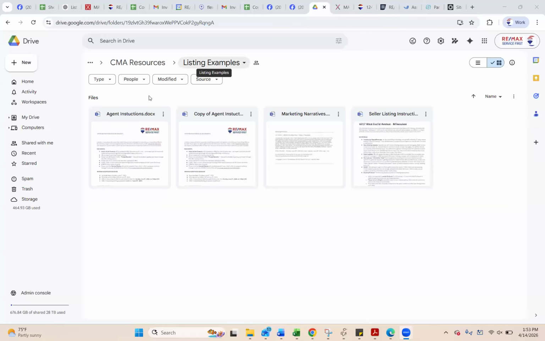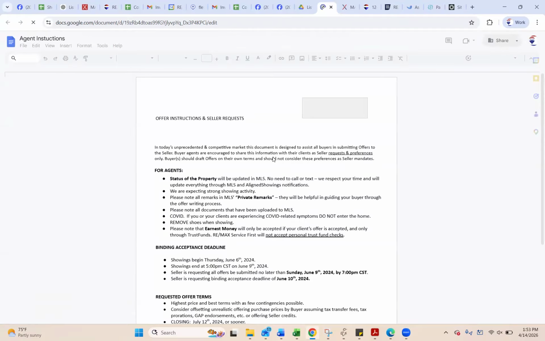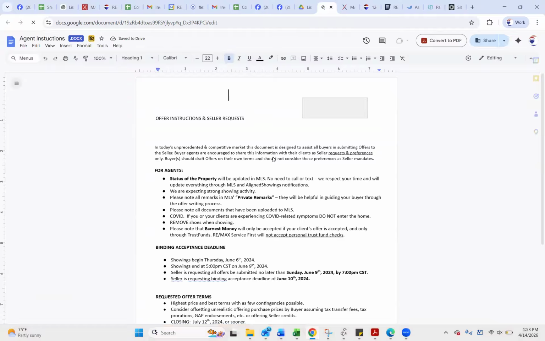In your Agent Resources folder, in CMA Resources, you have a folder that says Listing Examples. This is an example of the listing agent instructions that you can use, okay? This is what I put in.